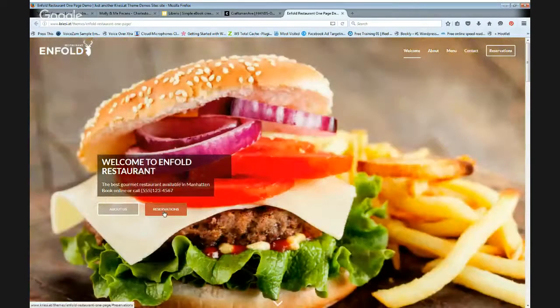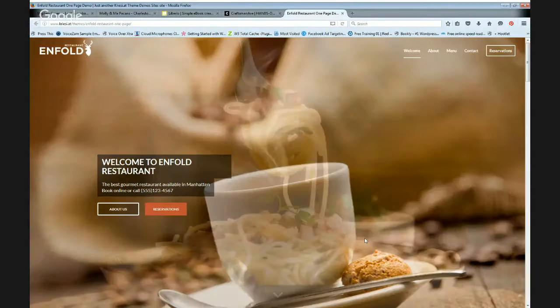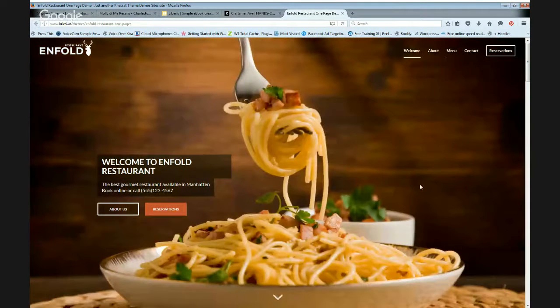There's a call to action. I think this is too busy. I don't think I would do a full bright image like this. I think I would either lighten it or darken it, but you got the same kind of concept. And again, this is just showing you what's going on, these same kind of buttons.